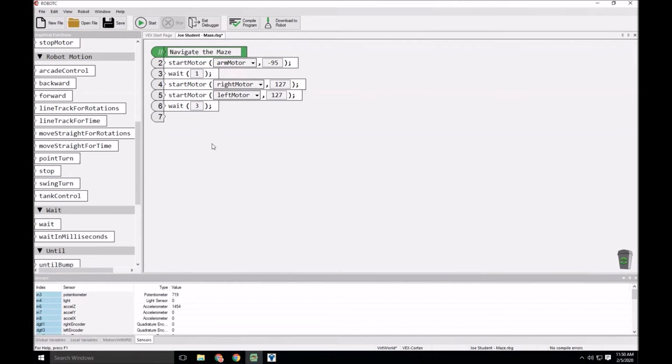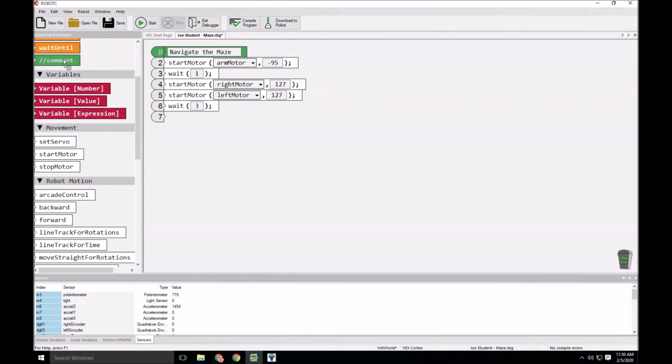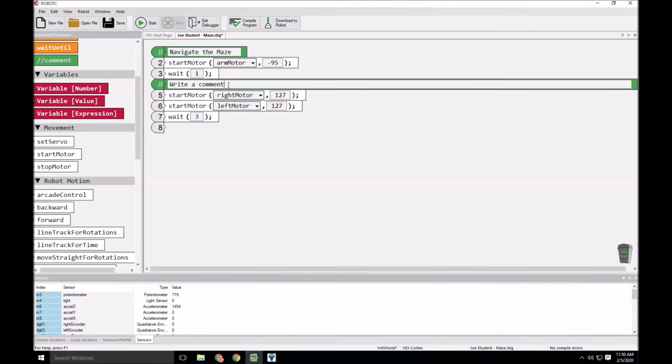So, okay. Oh, you know what? I forgot something. I want to put in another comment that's going to tell me what this particular code is doing right here. So I'm going to drag a comment down and I'll just put it right above where I want it to go. There we go. And then I'm going to say what's going on. So what's going on here? This is our first straightaway.